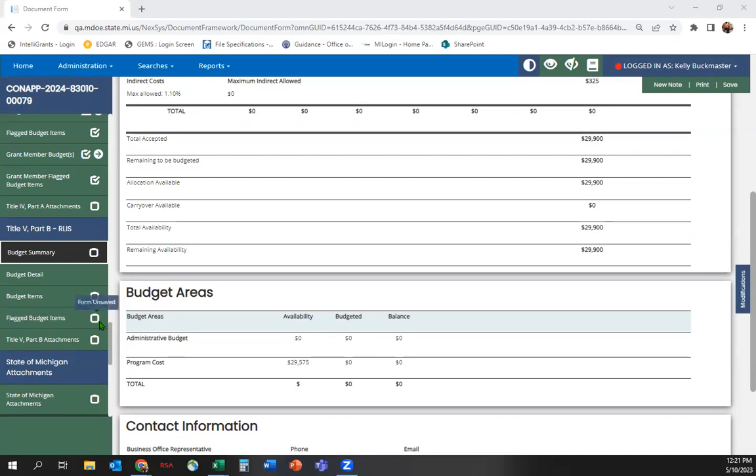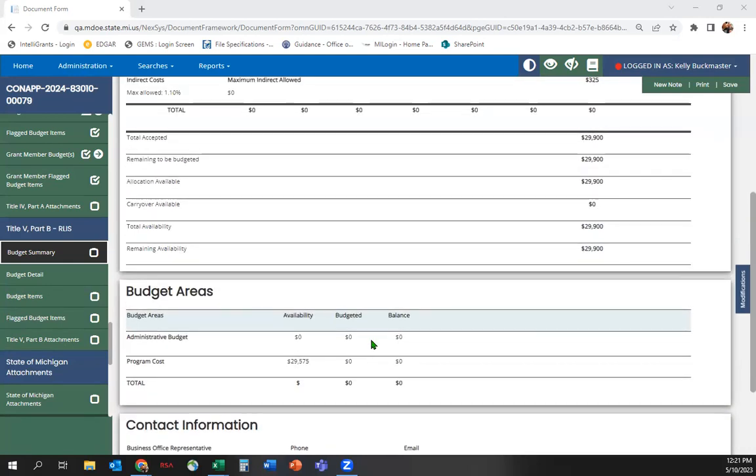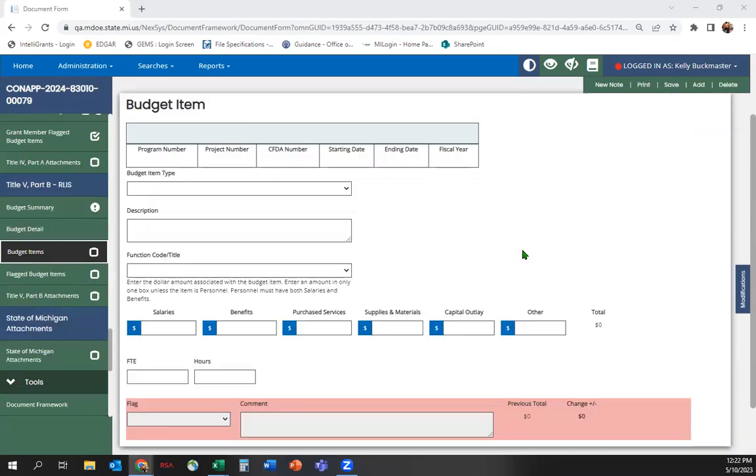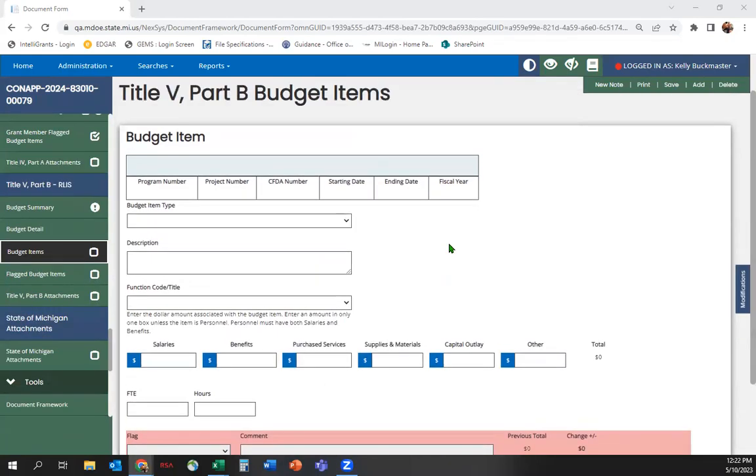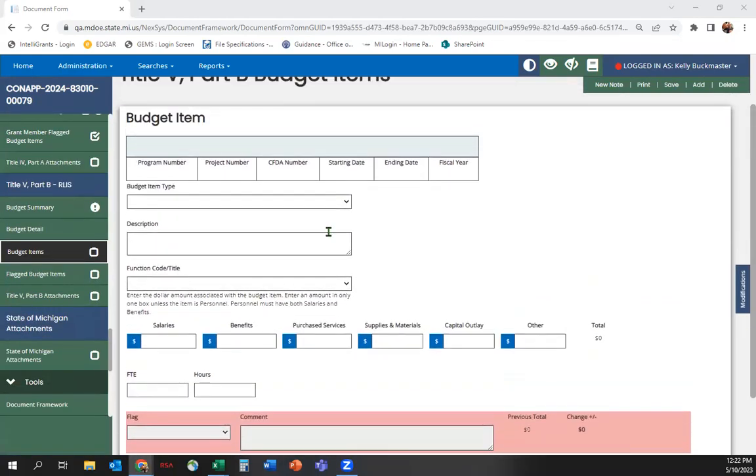Instead, you're allowed to use any of the Title V funds flexibly like you would in any of the other funding streams. So I will go ahead and enter our contact information, and we'll jump down to budget items and get started. So I have $29,575 to allocate, and it is a program cost for Title V. And as I said earlier, you can use Title V like any of the other title funding streams.